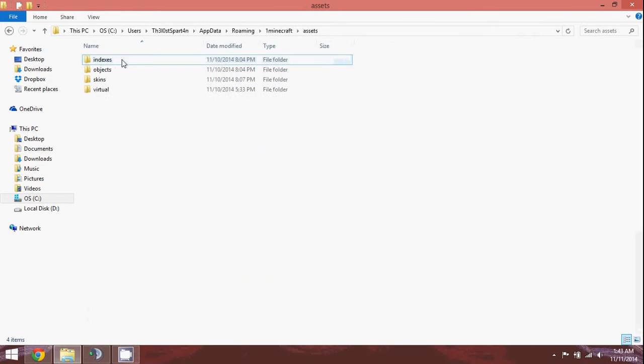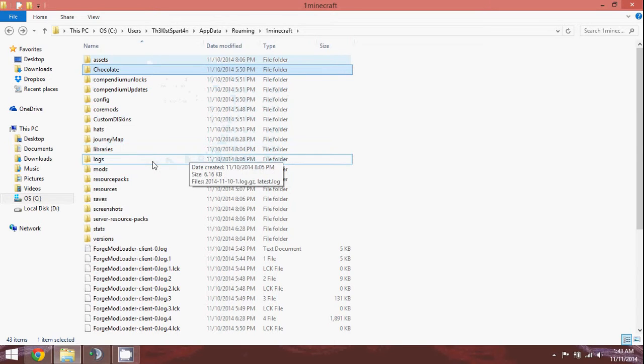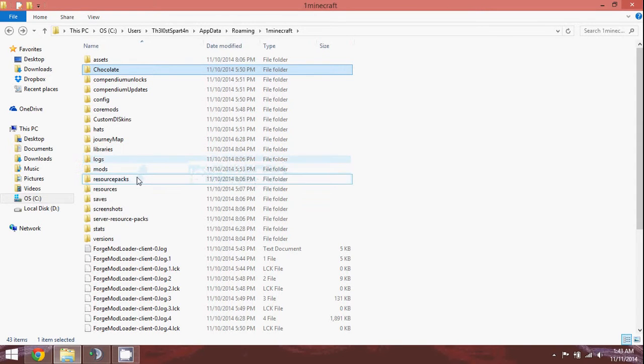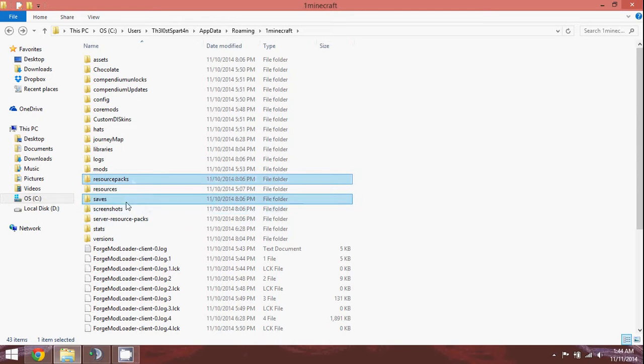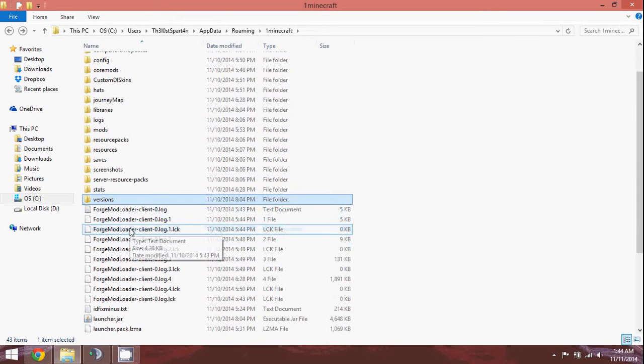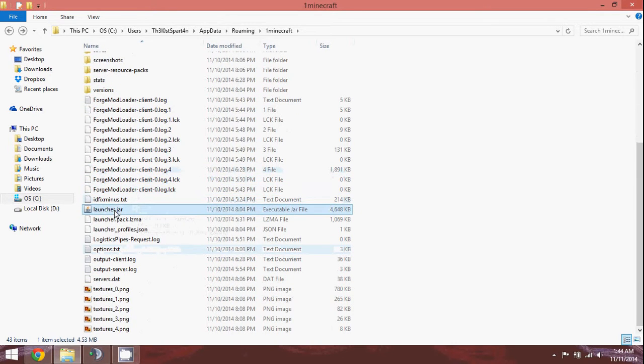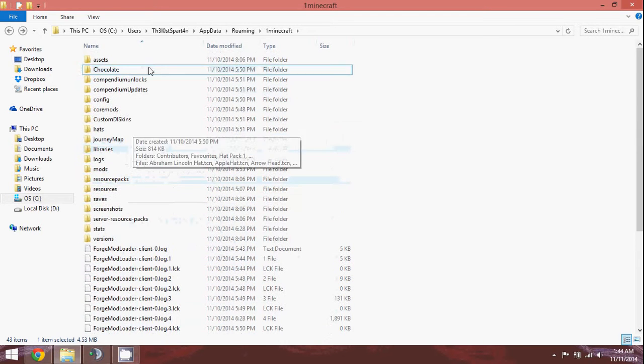So then, what you want to do is get your assets folder. Basically, you want to get every single folder except for your resource packs, your saves, your screenshots, your server resource packs, your stats, your versions, anything that has log attached to it, this launcher.jar. Okay, let me rephrase that.